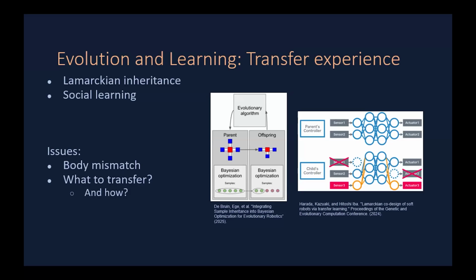One example here is to just keep the network weights of the sensors that you already have. The hidden layers stay the same. And you add random weights for the sensors that are added, and you remove the weights for the sensors that are removed.